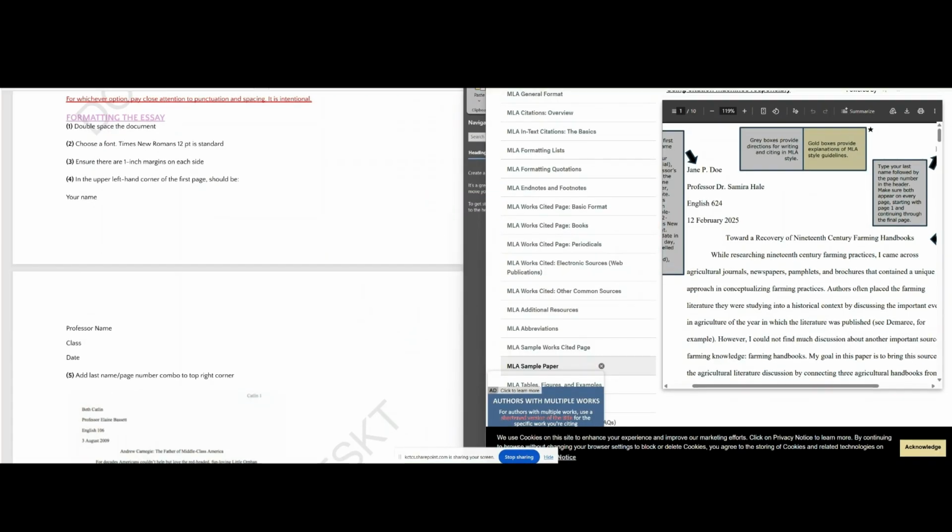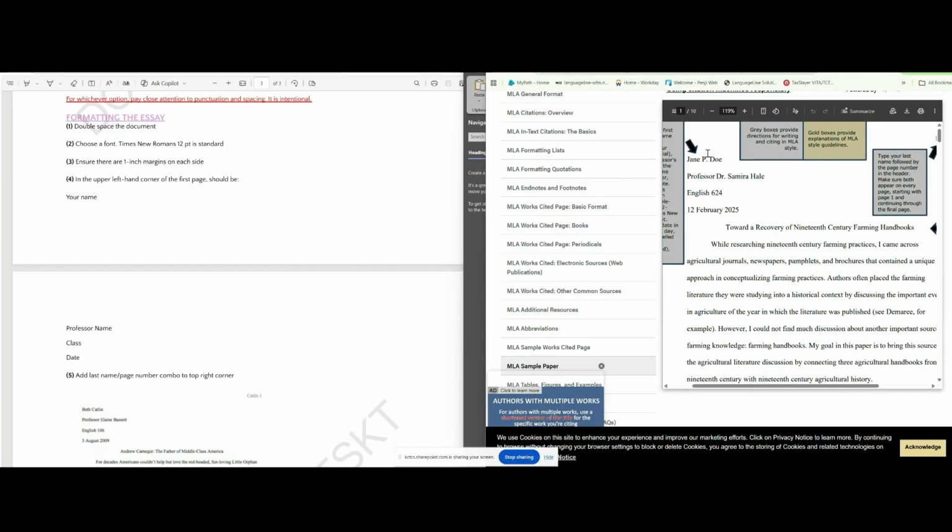First things first. MLA doesn't use a fancy cover page. The identifying information goes in the first 4 lines in the top left corner of the page. It should be your name, your professor's name, the class, and the date. Take note, in MLA format, the date is written as day, month, year.